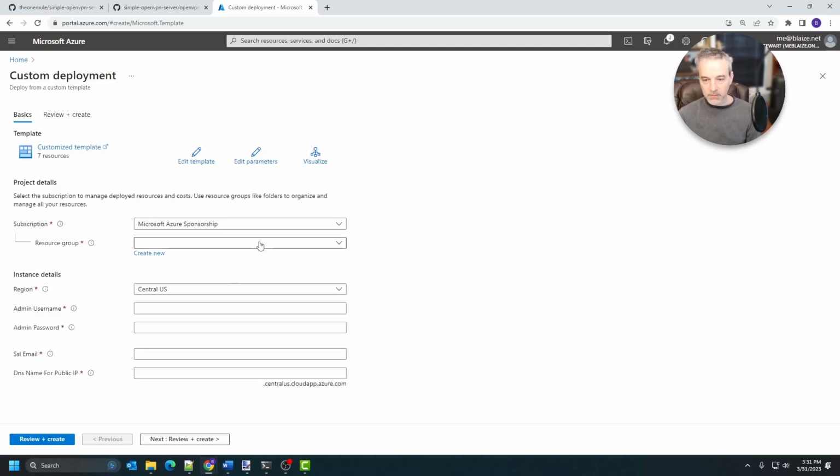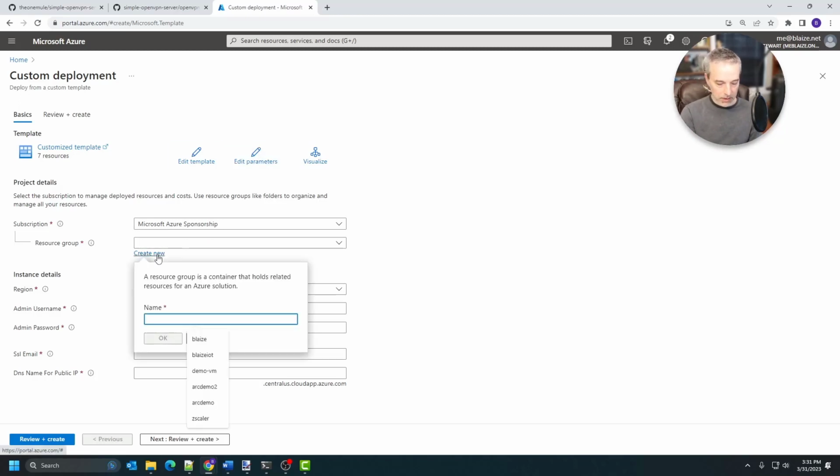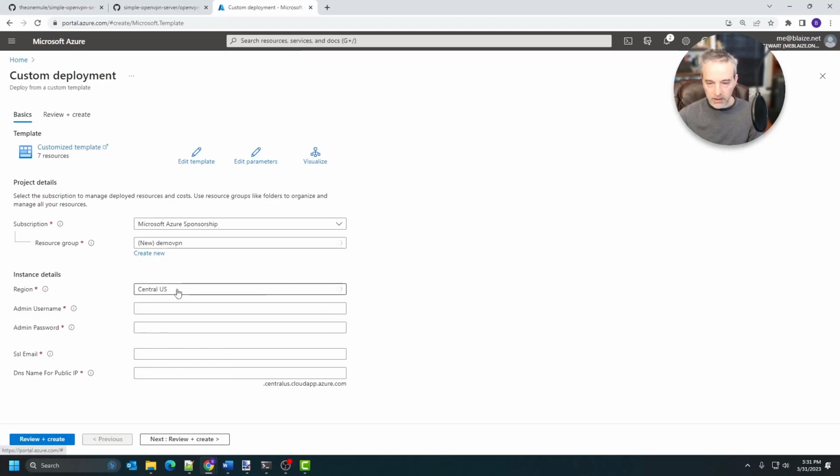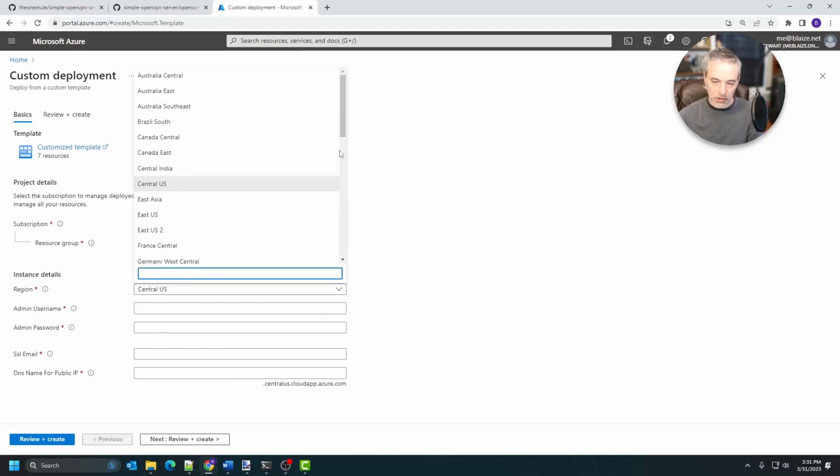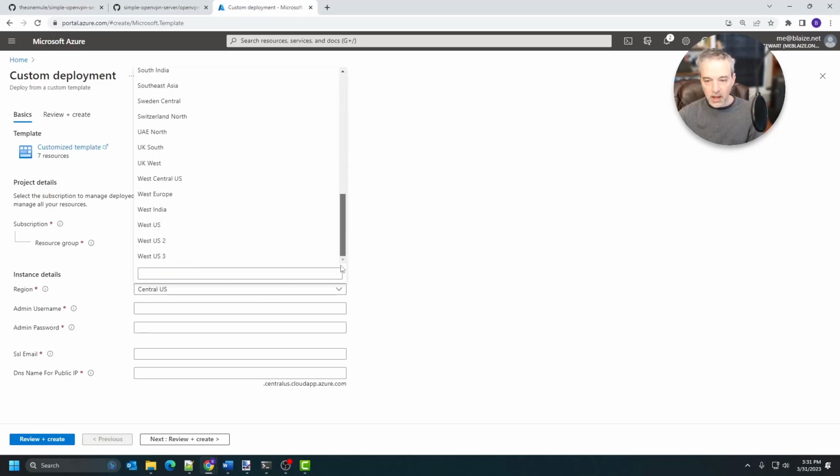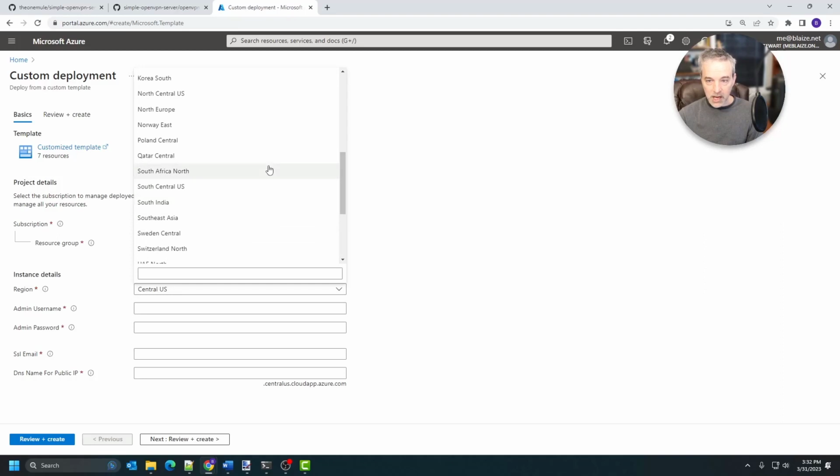And this is where I fill out the form. So I'm going to create a new one. I'm going to call it demo VPN right here. And you can put it in any region. This is where you can get a point of presence going on. Azure has presences all over the world, so as long as you can deploy to these particular regions, I could go to India, Europe. I could do something in Asia if I wanted to.